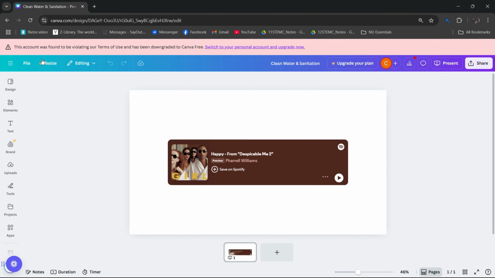As you can see, there is a crown icon right there, which means you can only use this feature if you're on the Pro plan. So if you want to be on Canva Pro, just subscribe to their plan.